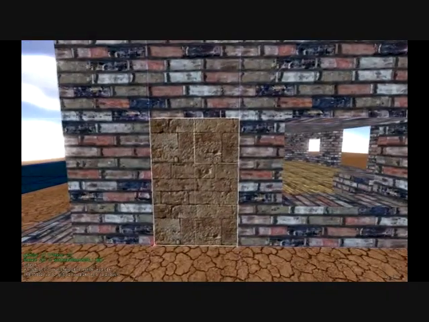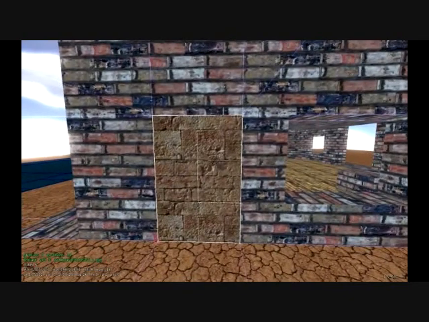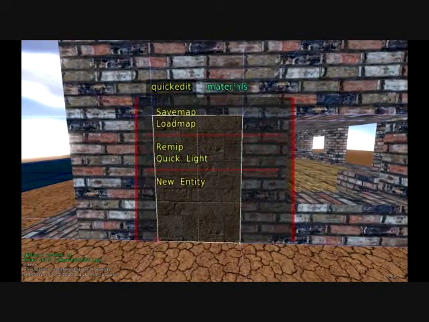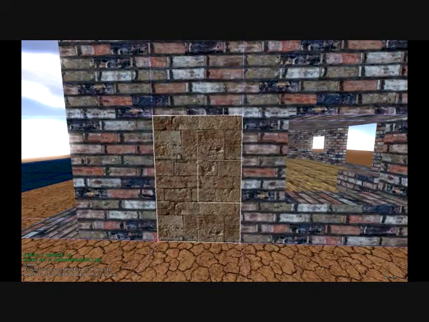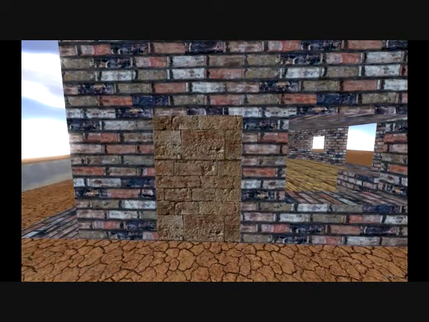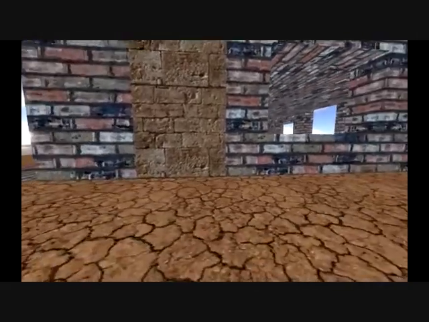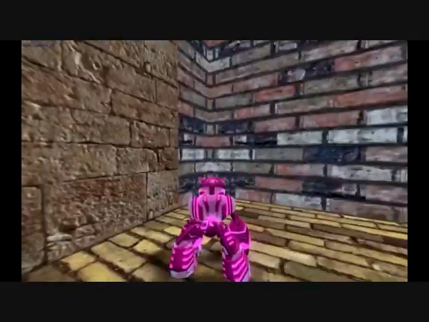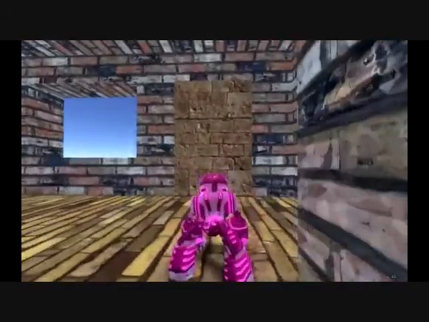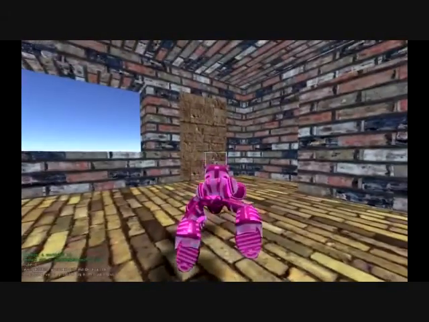I'm going to go ahead and press F3. I'm going to go to my materials and go to my no clip. Once I click on my no clip, I don't have to use my scroll wheel. I just go in, and now, as you can see, I'm actually going through the wall. Okay? Let's find out a few more.